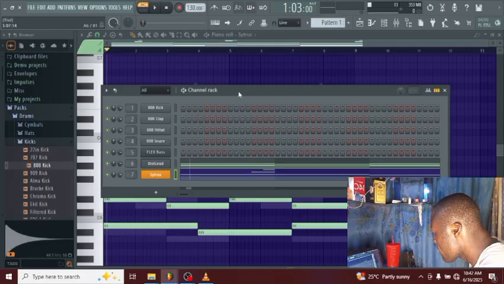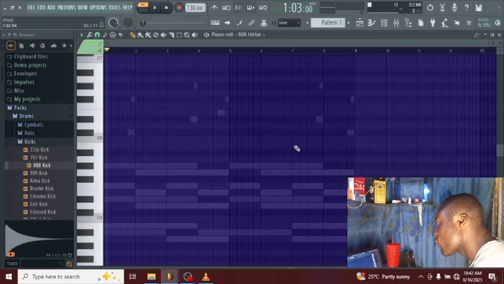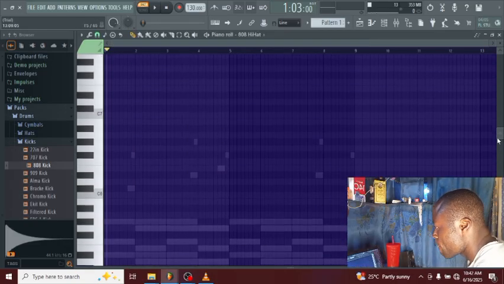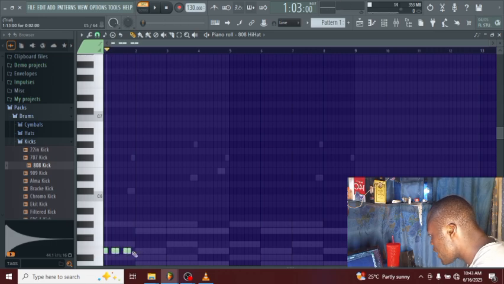As you can see, this is my channel rack here, my hi-hat on channel 3. I will right click on my mouse and then click piano roll to open up my piano roll for my hi-hat. Now, I'll first of all just program the first 4-bar pattern, then copy right to bar number 8.